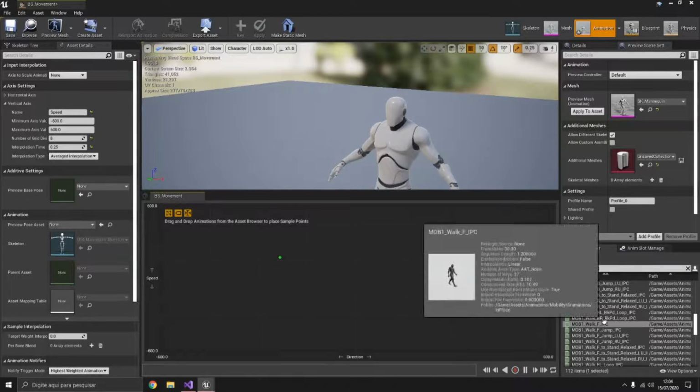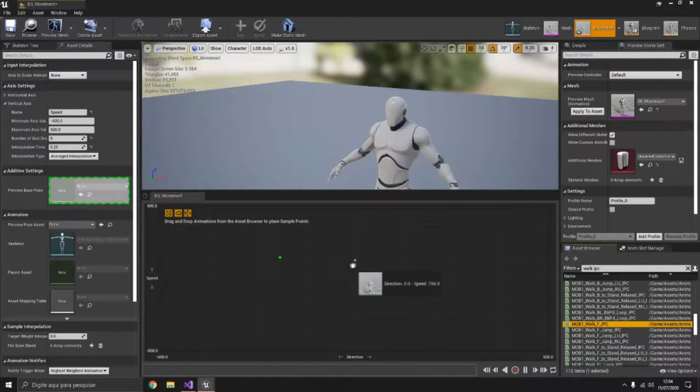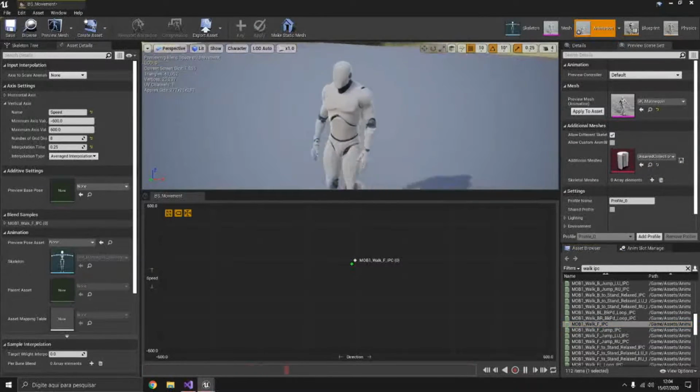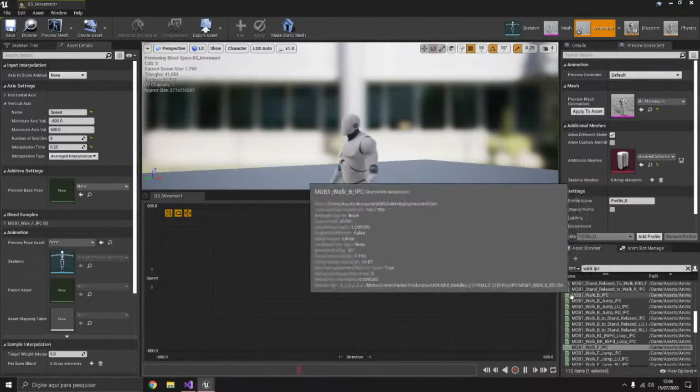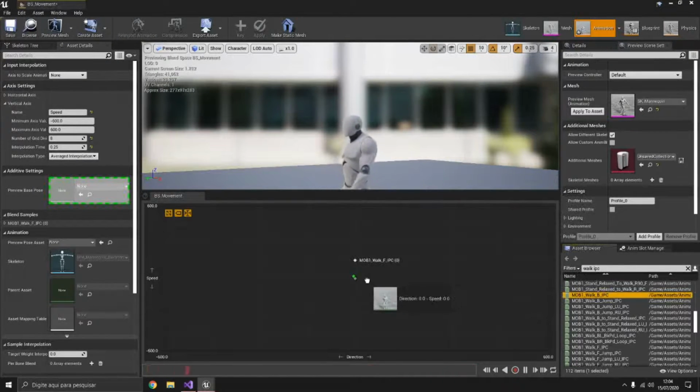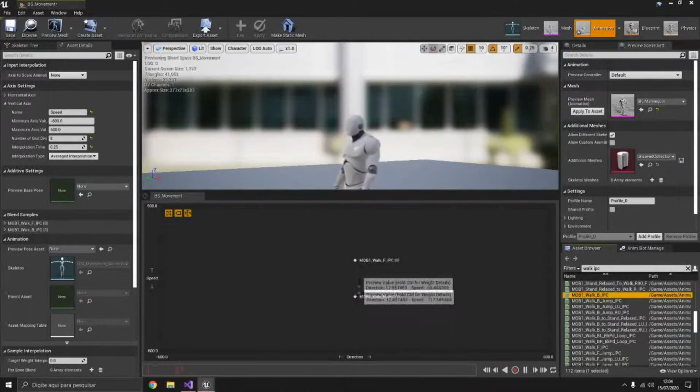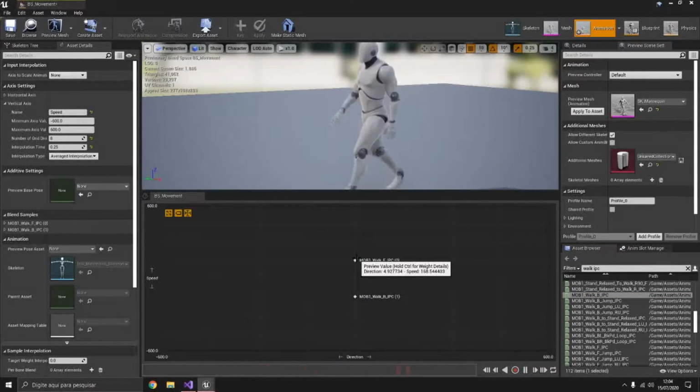Next thing we're going to do, the walk forward. We're going to drag to the direction 0, speed 150. So we have this. The next one, walk backward. So mob 1, walk B in place. It's going to be direction 0, speed -150. We have this animation here.